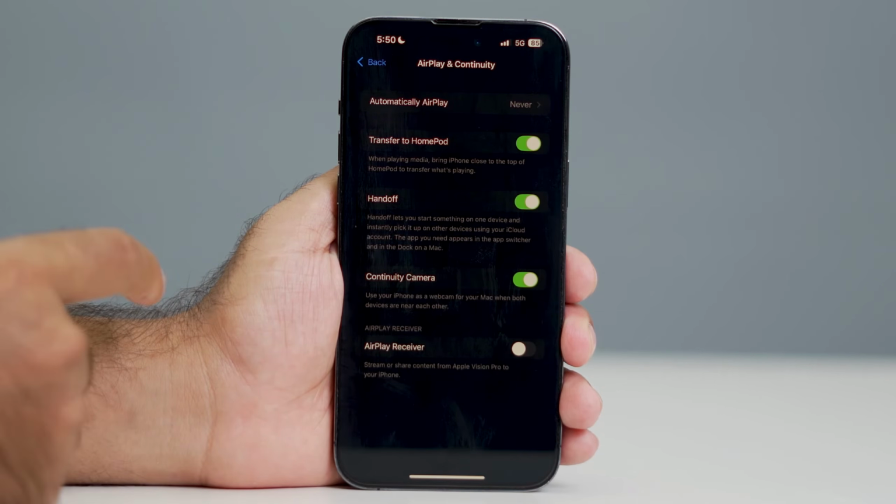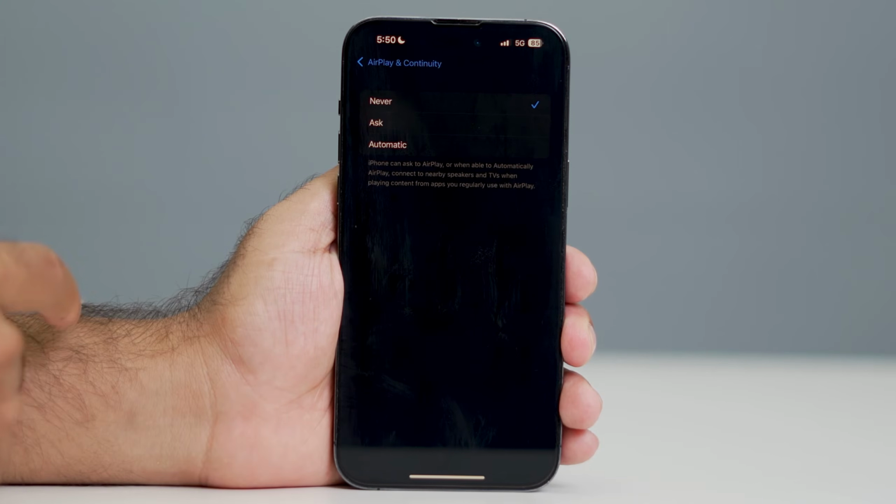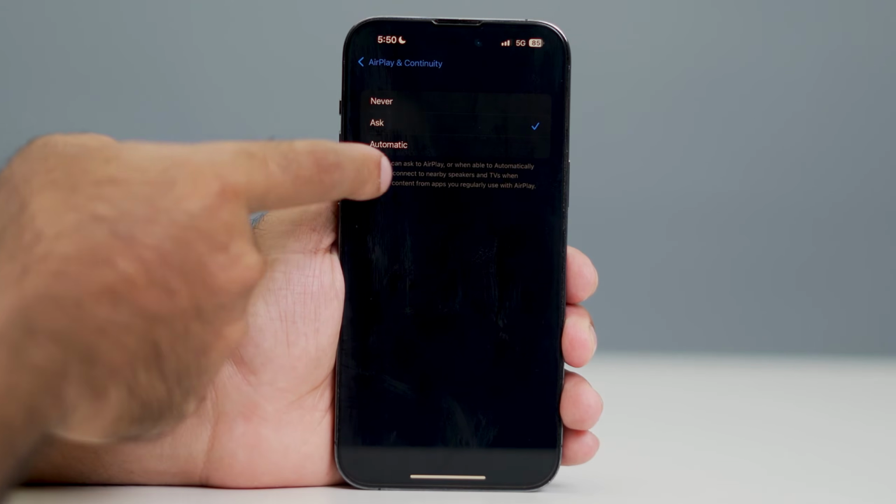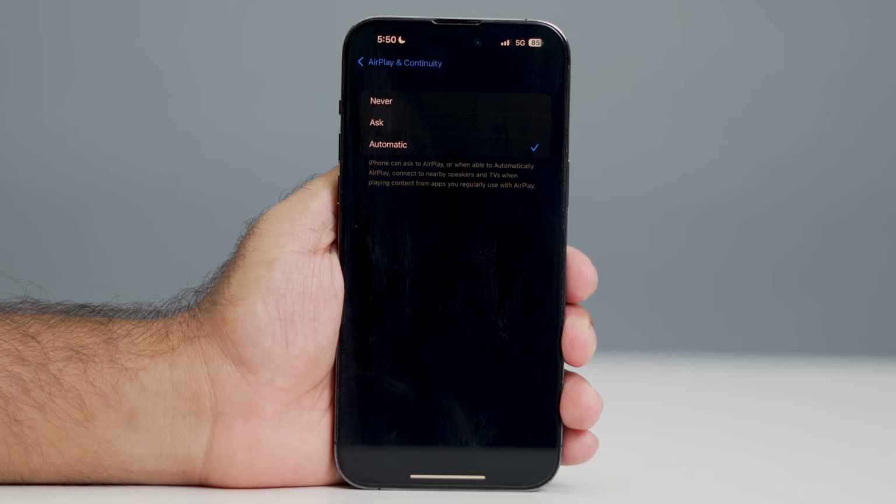And over here, as you can see, under Automatically AirPlay, just select this one. By default, in most cases, this is set to Never. So what you need to do is change it to either Ask or Automatic. It all depends on your preference. You can go for Automatic.